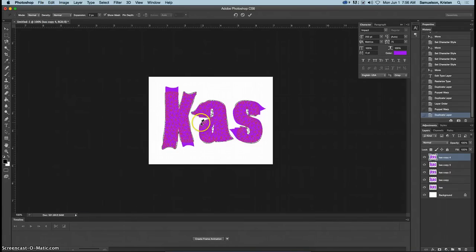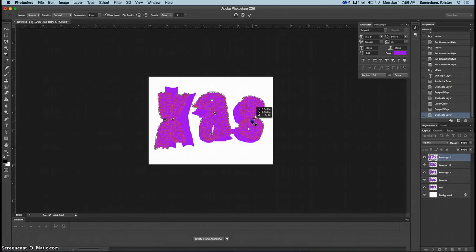Edit Puppet Warp, and if I bring that in a little bit, and I got to pin in more places to keep it the same. There we go. And I'm going to pin that in a different place to see if I can make it move a little bit. And notice that it can rotate as well. Okay, so I'm going to be done with that one.